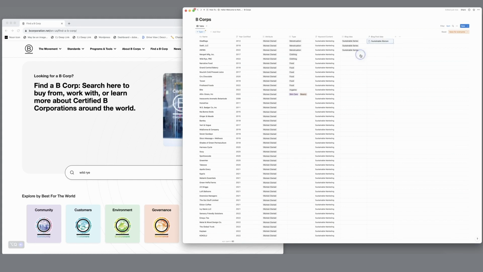I'm choosing no in this scenario. I only want to see the relation to the blog post from the B Corp. I don't want every entry in my blog post master database to reflect this B Corp database, because not every blog in my blog post database has anything to do with the B Corps, only a small percentage. Okay, so what are you going to track next in Notion databases? It could be anything.